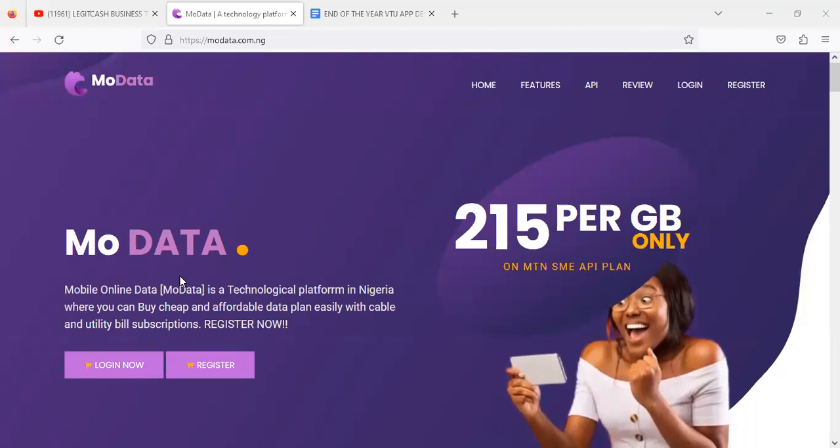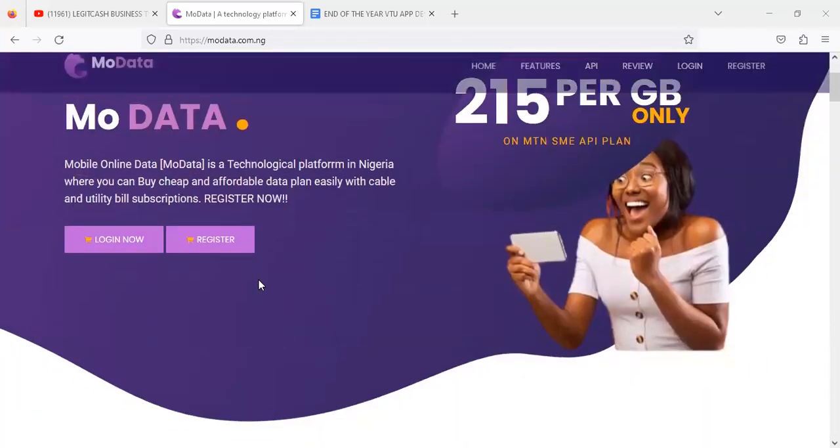Now, what is More Data? More Data is mobile online data recharge. It's actually a platform that explains the application, which I'm about to show you how to get on this end of the year promo.